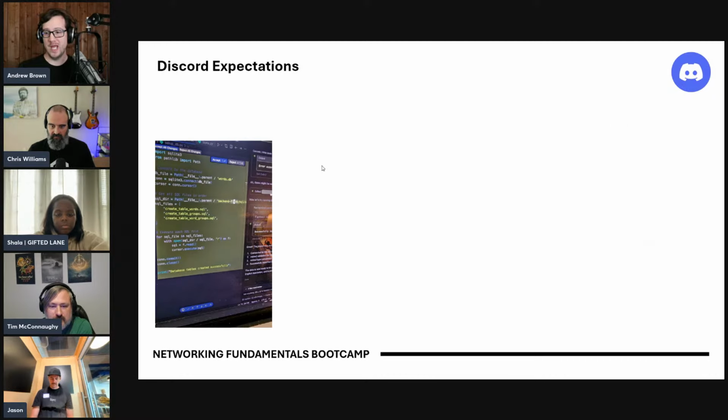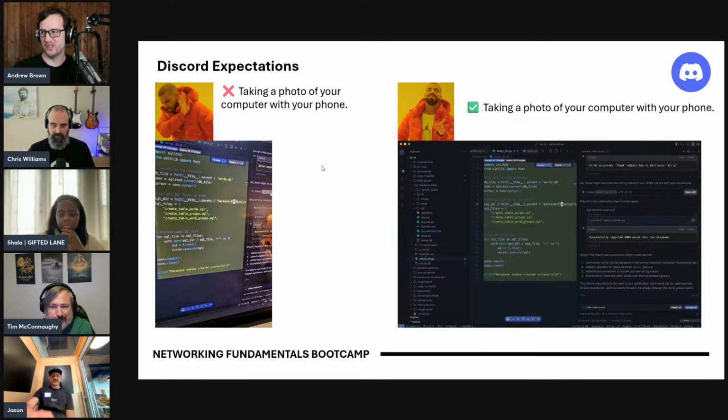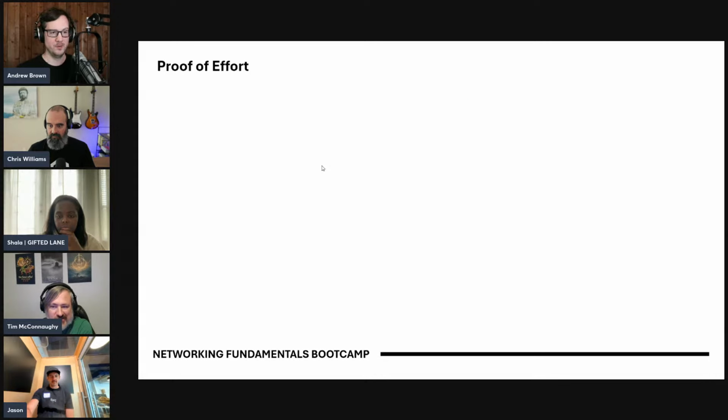Discord expectations. That's that screenshot I'm talking about. Do not do this. Do not do this. This is like the number one rule. Do not do this, unless somebody wants to do it as a joke initially there. But we do not want to see this. This is what a good screenshot looks like. That's from your computer, right? So hopefully that is clear.